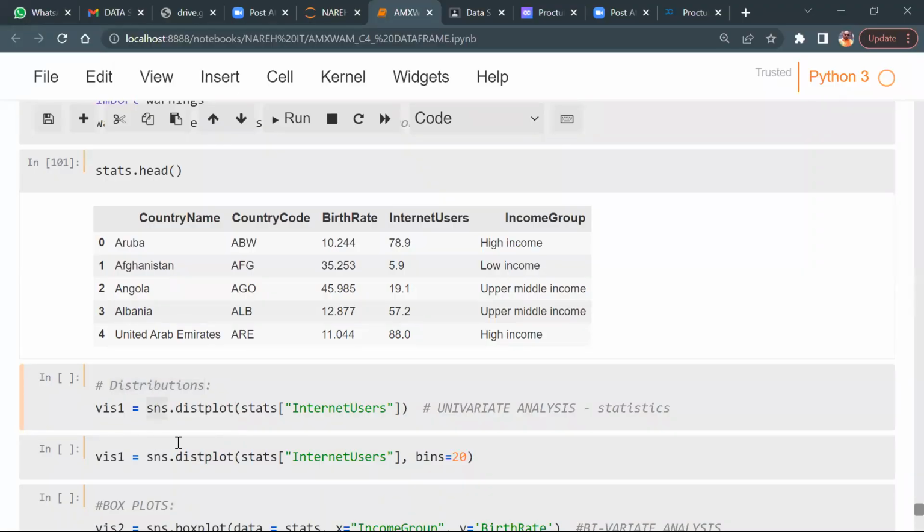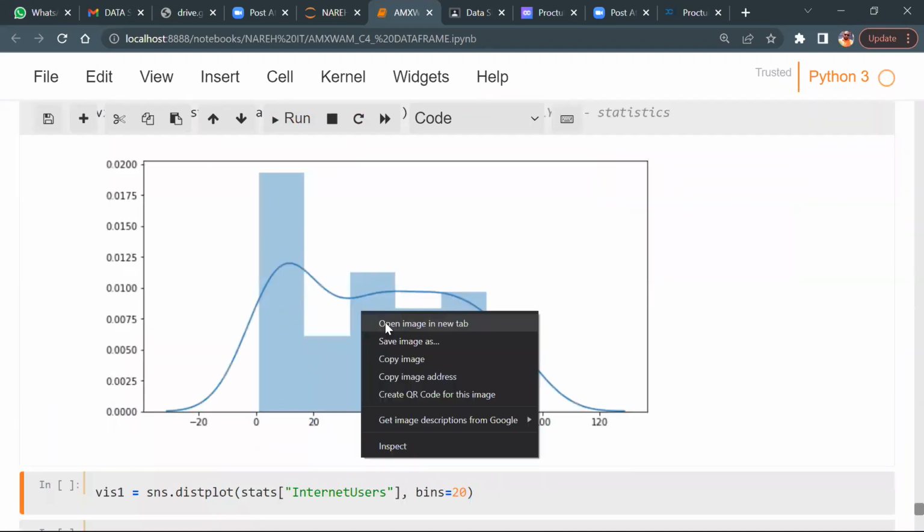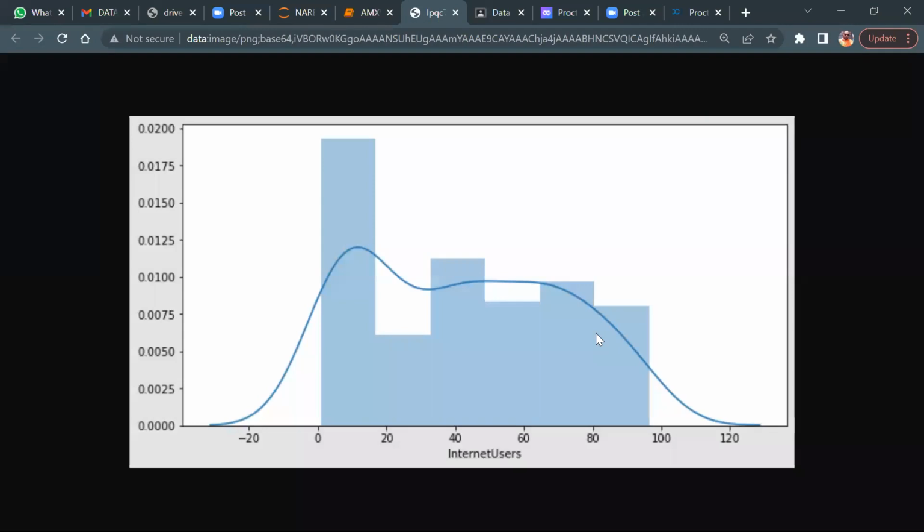Let's talk about sns, which means what? Seaborn. distplot means distributions plot. Shortcut. Dist means distributions plot. Alias, right? stats internet users. Let's plot this. Run. You get it, guys? Clear or not, everyone? Now let's go back to the internet users and let's understand the distributions plot graph.